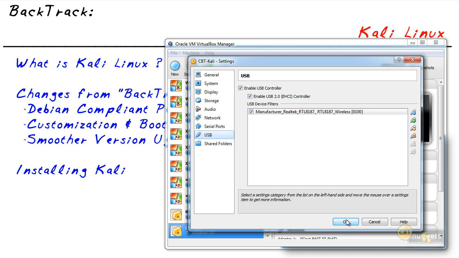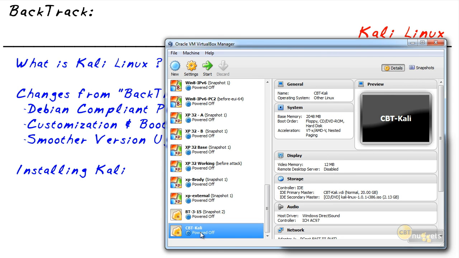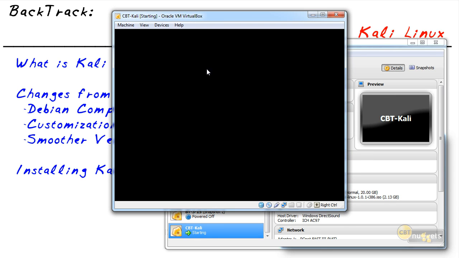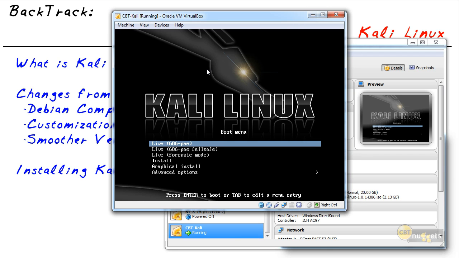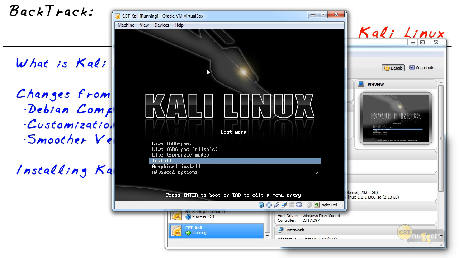Once that's done, I'll click on OK, and we can bring up this machine by double-clicking on it or by highlighting it and clicking on the Start button. Either way, it's going to bring up the new virtual machine. Now, from this boot menu, it says, do you want to run the live CD? We could just press Enter, and it would boot off the CD without any install to the hard disk. Or we can scroll down and simply say, I want to do an install.